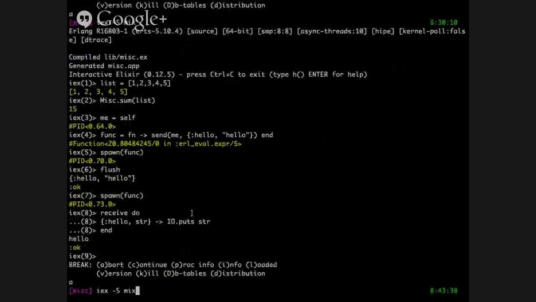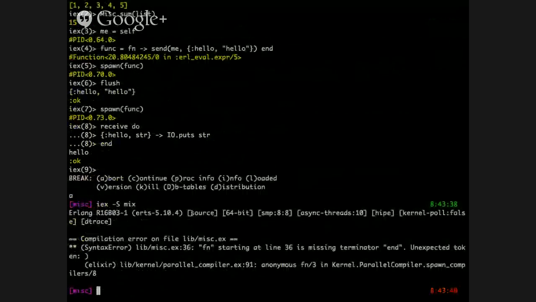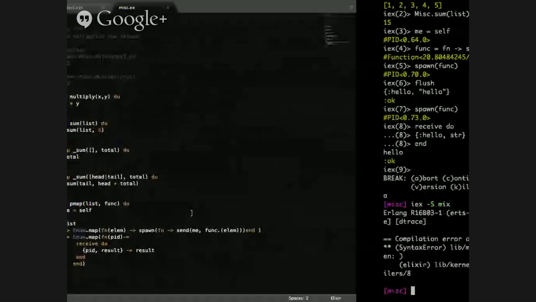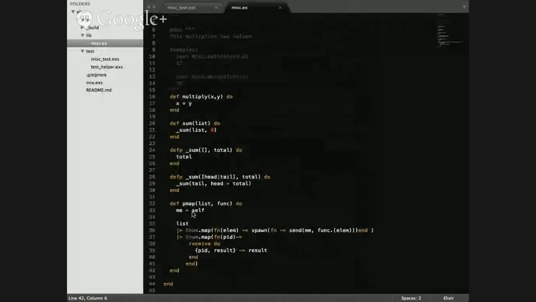Let's reload things. Dang it, line 36 missed. Live coding. Yes, you're right. Thank you.